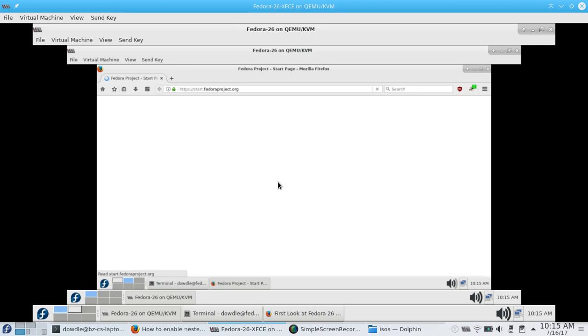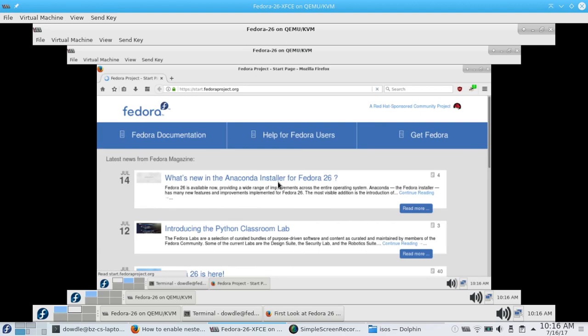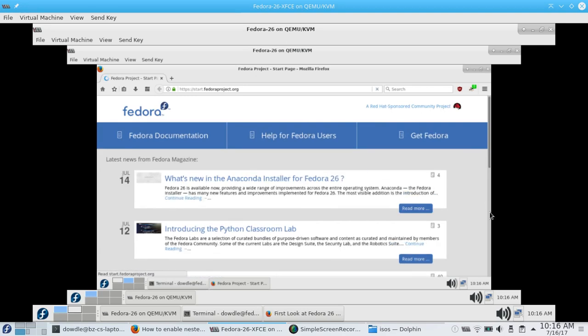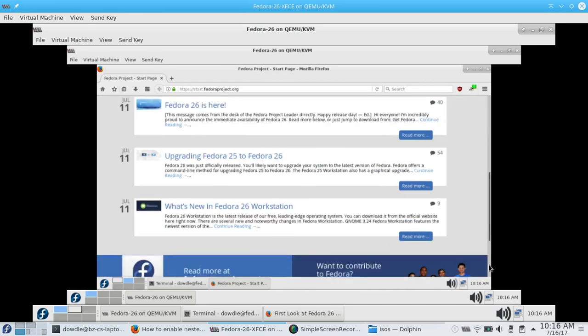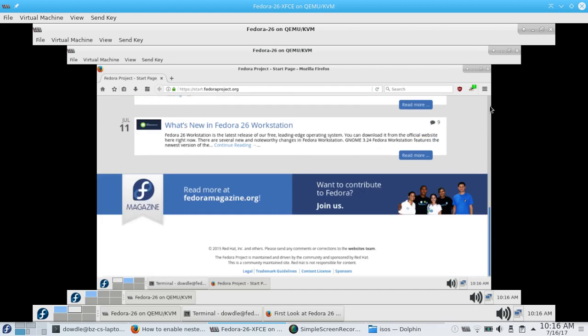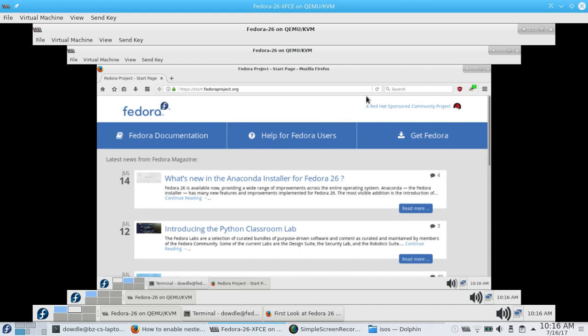So as you probably gathered, I don't really recommend this. It's just kind of cool that you can do nested. There we go. The page showed up. You can see everything about it is slow. Now I will show you how long it takes to shut them down.